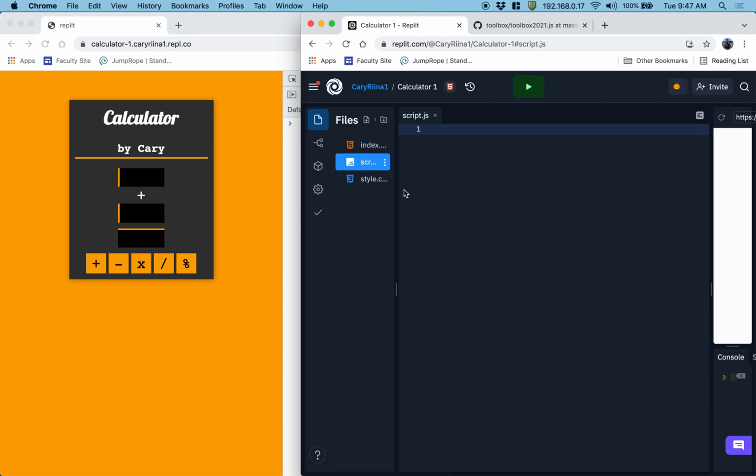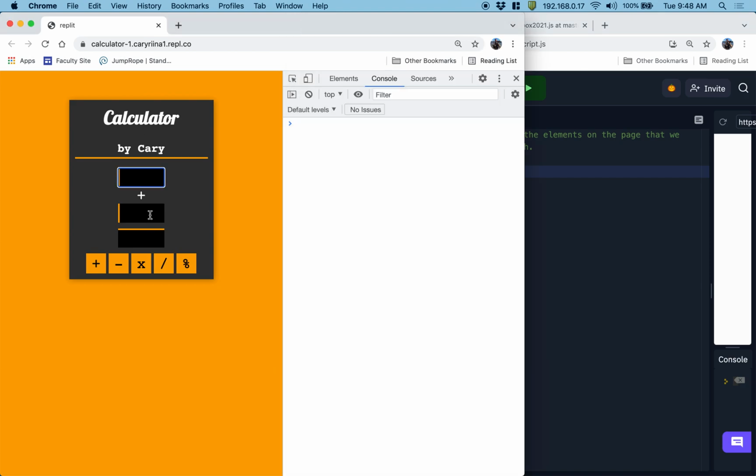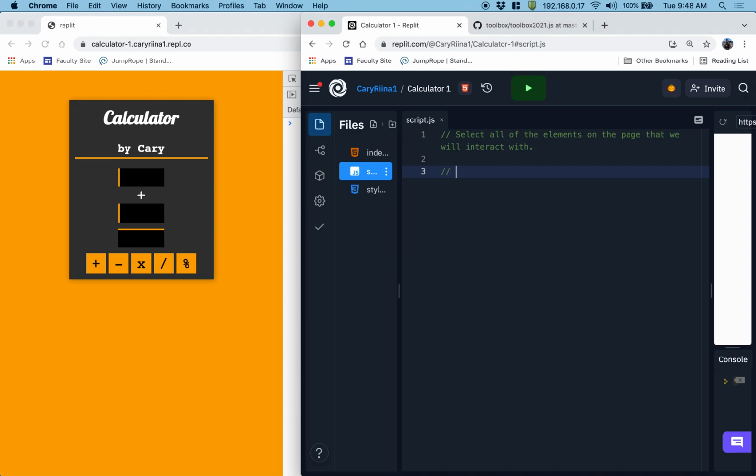So what we're going to do is head over to the JavaScript file, and we're going to do the same thing that we normally do, which is to select all of the elements on the page that we will interact with. I'm going to start by selecting these two input boxes, because part of our interaction with our calculator will be to get the values that the users type here.